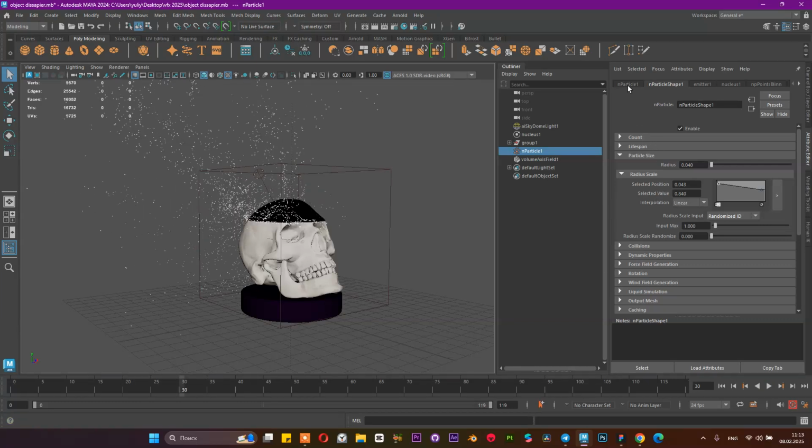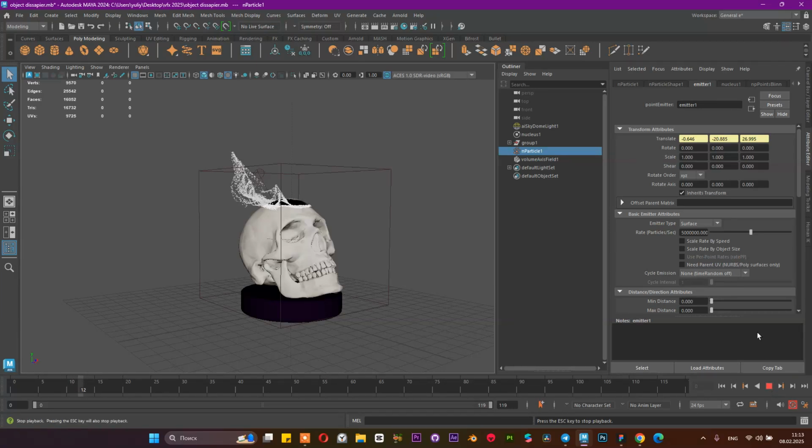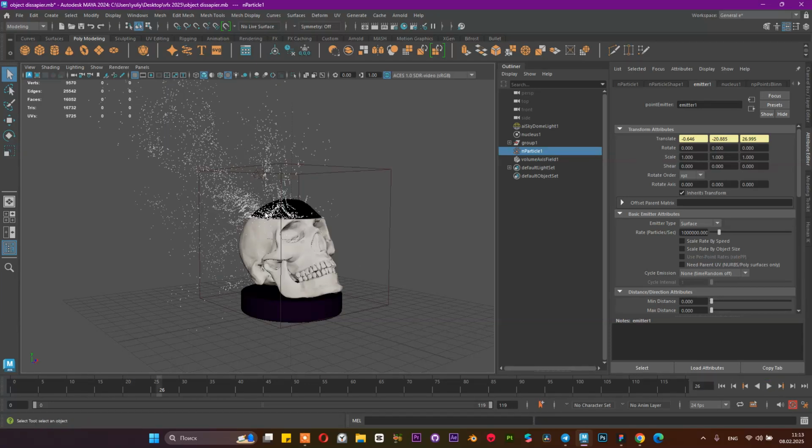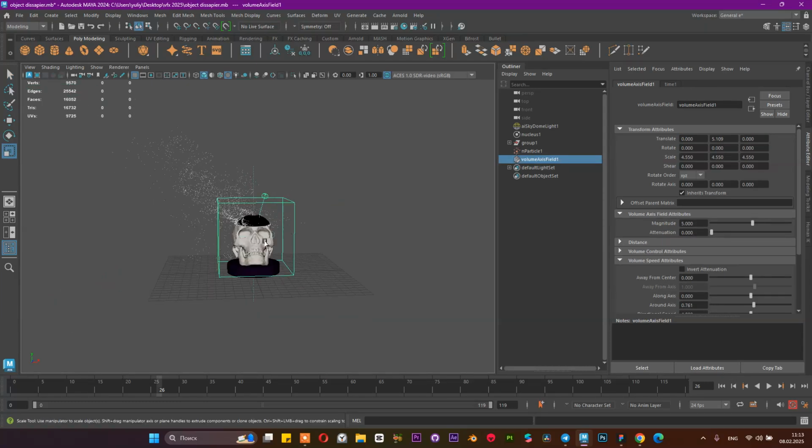Next, I'm going to increase the number of particles even more. I hope my computer will deal with it. Maybe this is too much. Let's decrease it a little bit. Okay, next I'm going to change the volume axis field.